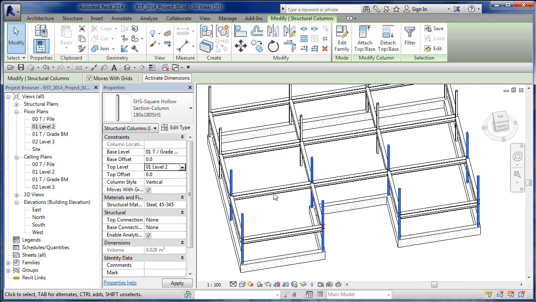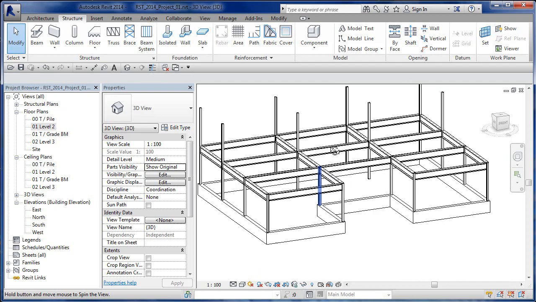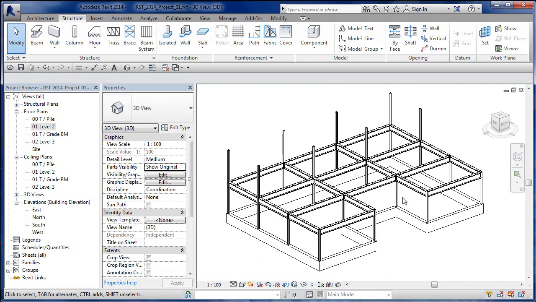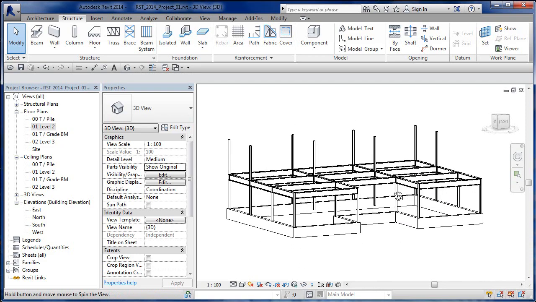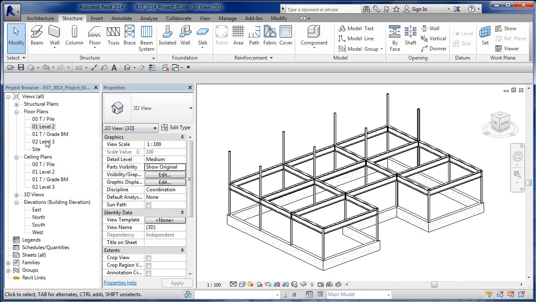So I go over to my properties and, sorry about that, click down. Revit is very forgiving. You can really kind of model your own way. There's no really set way, but once you get the hang of it, it's kind of fun. So now let's go up to our level 3.